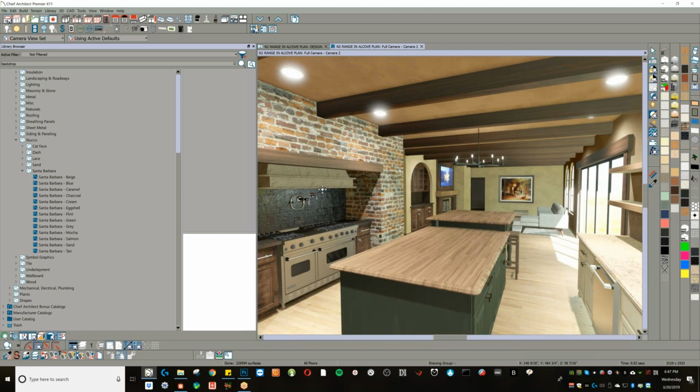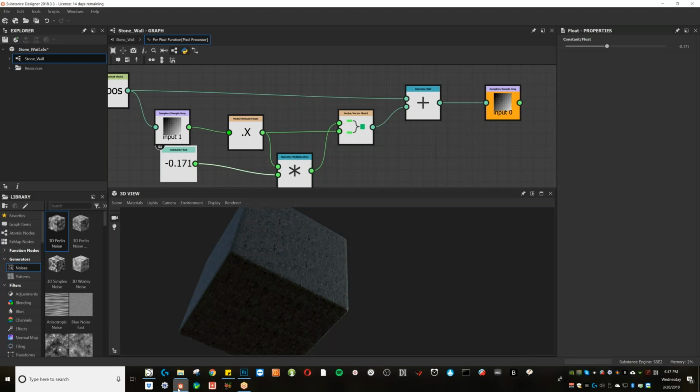This is that material we were looking at in this second program. This material right here.